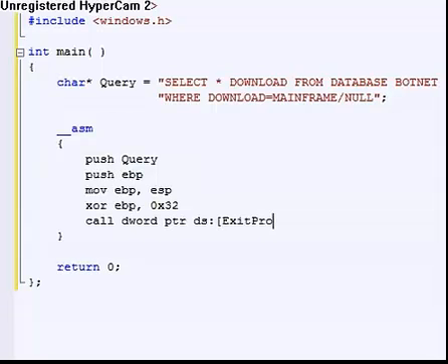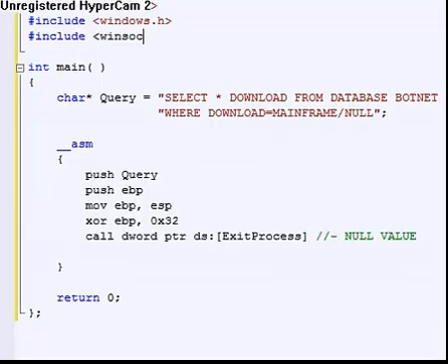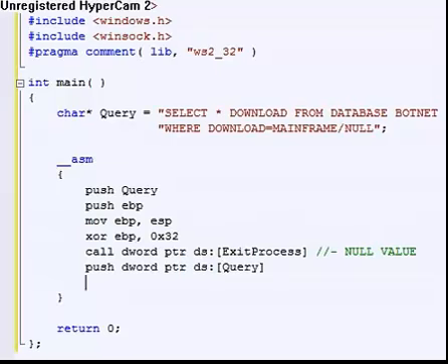Okay. Call dword pointer to the data segment exit process. Okay. And we're going to comment that out so it runs afterwards. Let's go ahead and include Windows sockets. And we're going to push a dword pointer to the query. And then we're going to push hex 32. This is our socket identification number, Pentagon botnet.